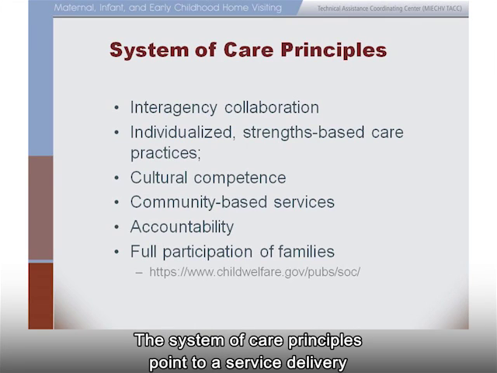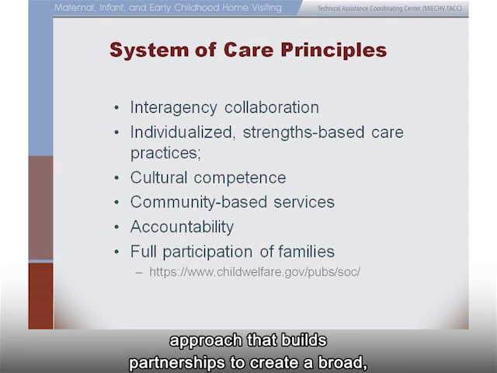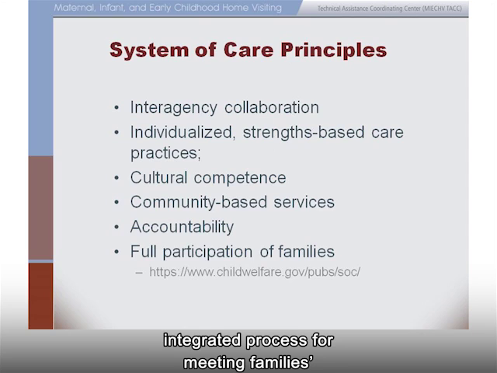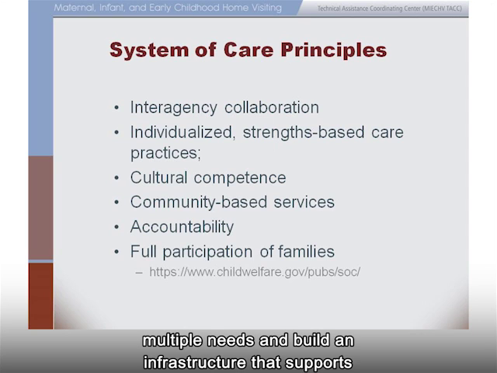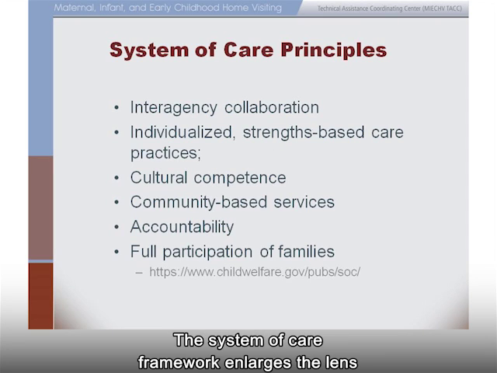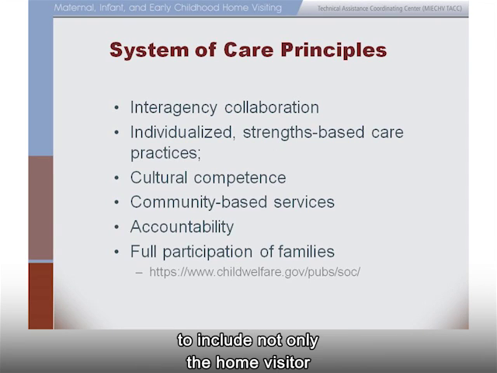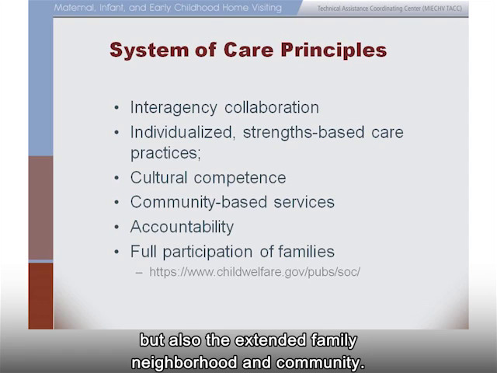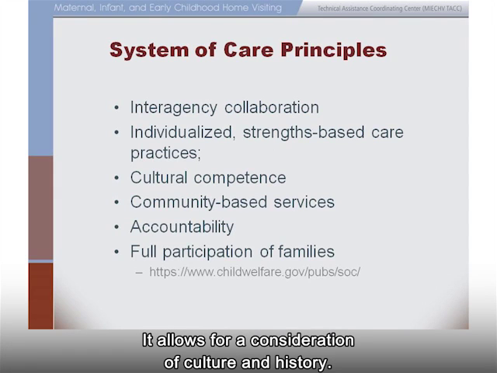The system of care principles point to a service delivery approach that builds partnerships to create a broad integrated process for meeting families' multiple needs and builds an infrastructure that supports positive outcomes for children and families. The system of care framework enlarges the lens to include not only the home visitor interactions with the individual parents, but also the extended family, neighborhood, and community. It allows for consideration of culture and history.